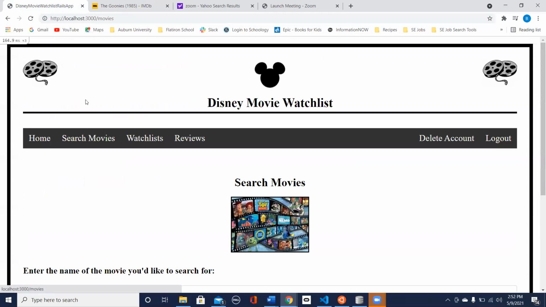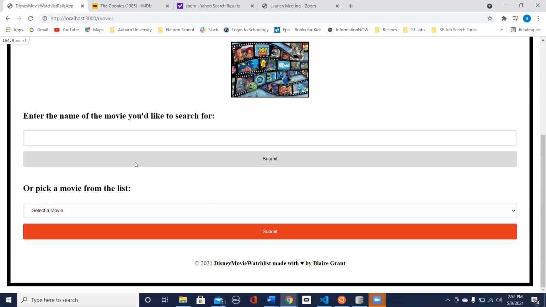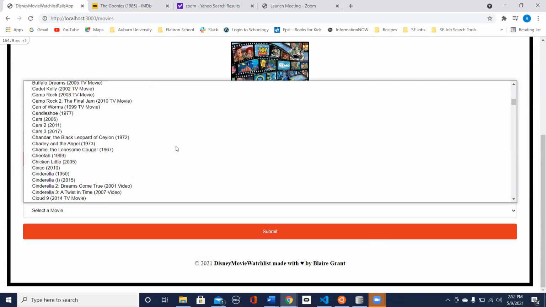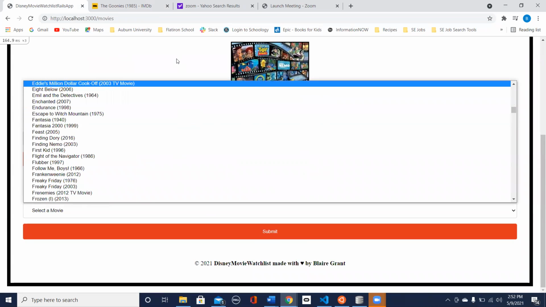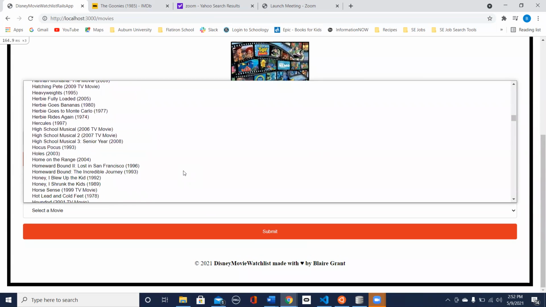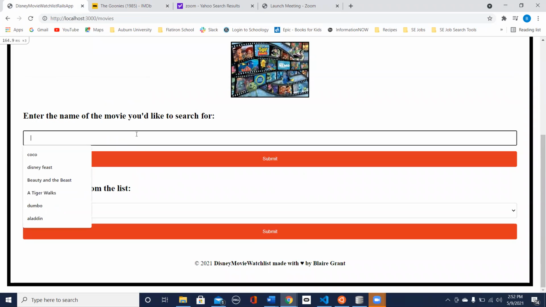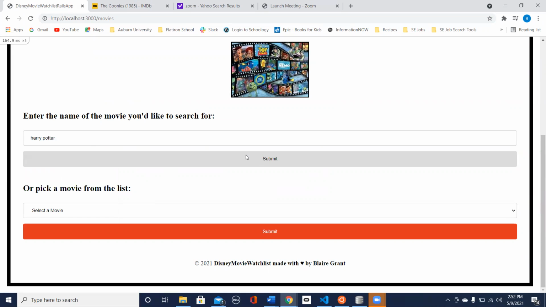And I'll also show you, I can go to search movies. And from here, what you can do is pick from a list of movies that I've already got in my database. I seeded my database with these movies so that you have options to choose from. These are all Disney movies. Or you can just enter any movie. So we could do Harry Potter. It doesn't necessarily have to be Disney, even though those are the best.